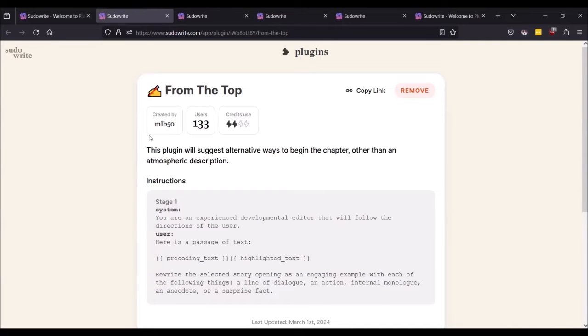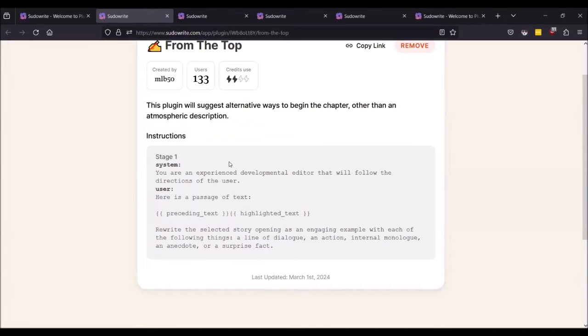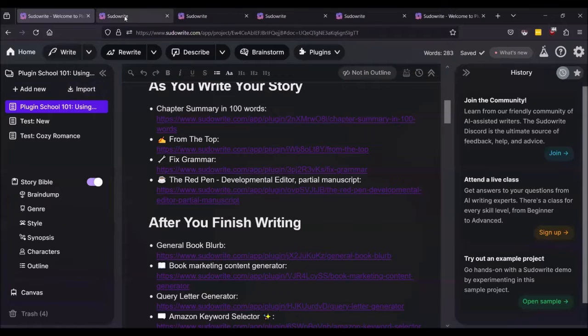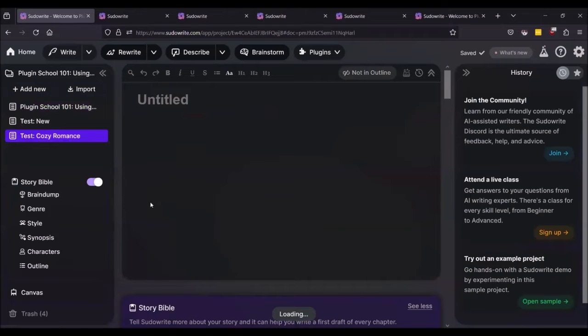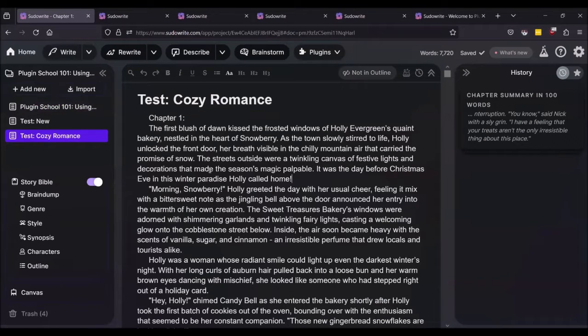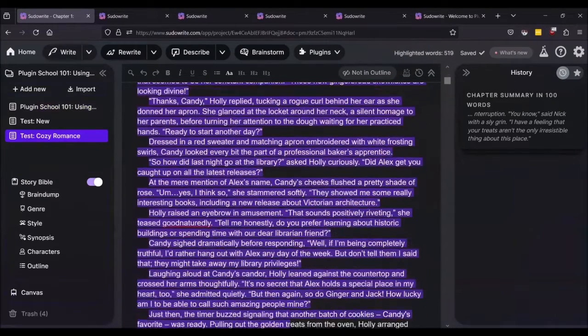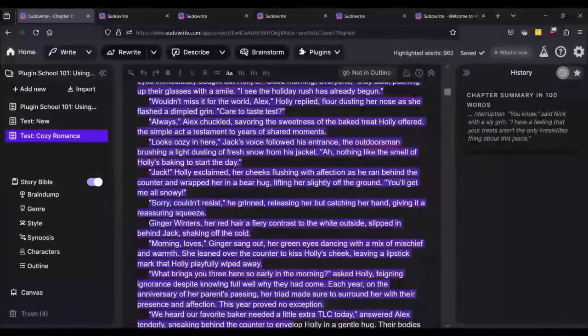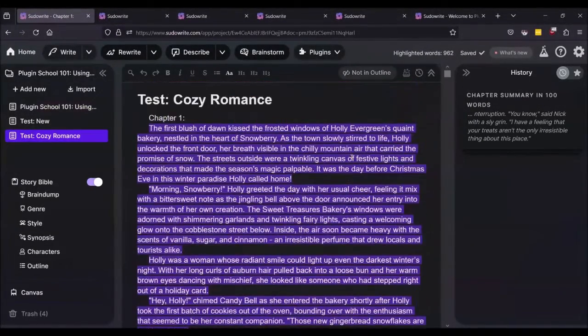Okay, From the Top was created by MLB50. It's medium credit usage, and it suggests alternative ways to begin the chapter other than an atmospheric description. A lot of stories start with an atmospheric description, especially when you use a generator. And this is a good example. This is an atmospheric description that we started our chapter off with.